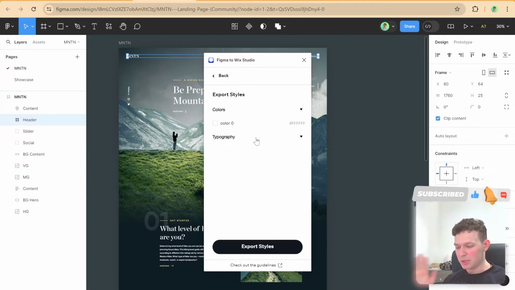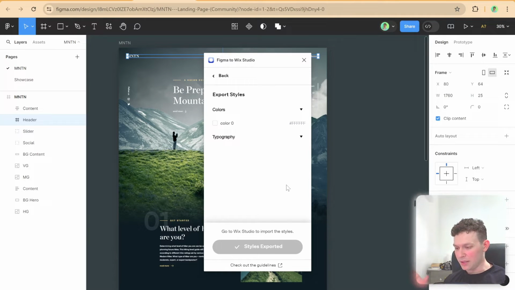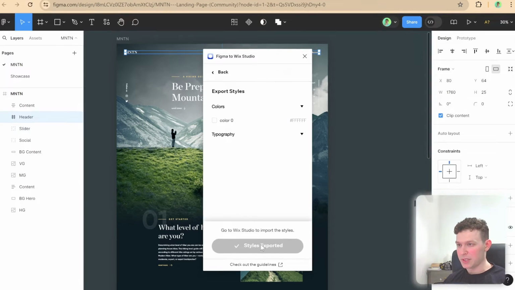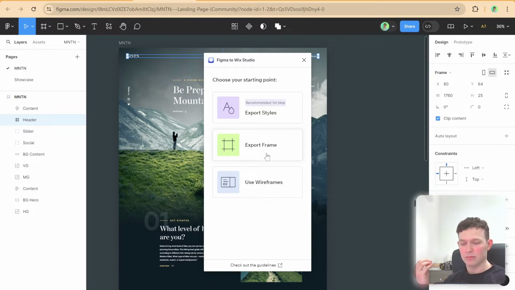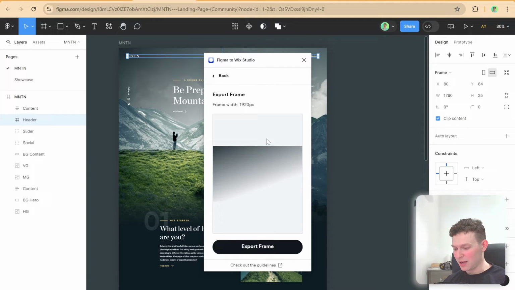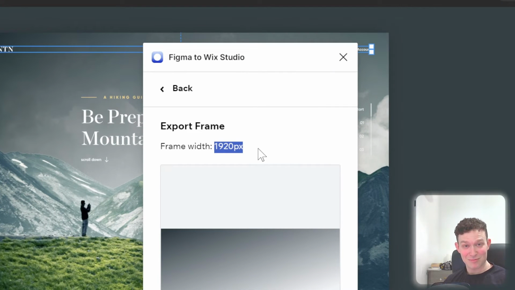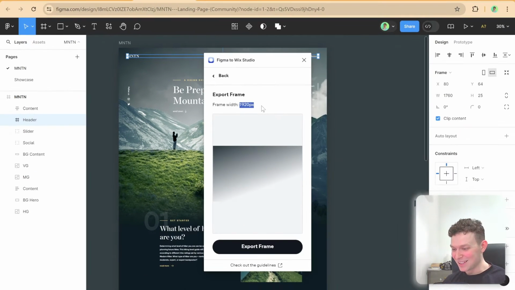But I'm going to go ahead and export the styles, and the styles are exported. Okay, so I got this confirmation here on the bottom. And now I'm going to go to the next part, which is really the whole name of the game here, exporting the frames essentially. So let me go ahead and try that out. Frame width, okay, so I was right about the frame width. Okay, maybe I should start using Figma.